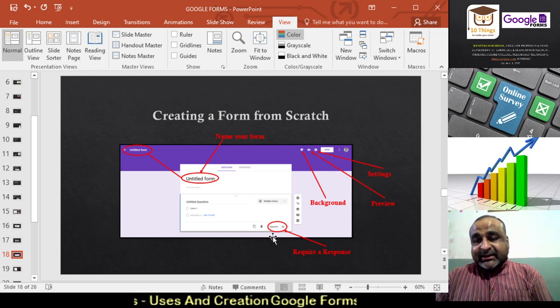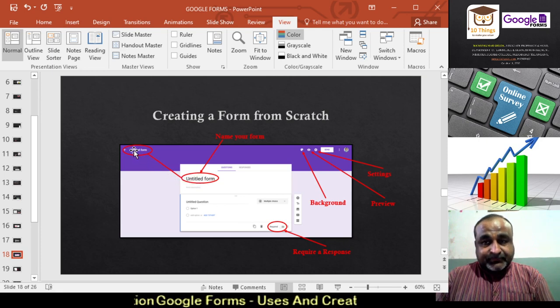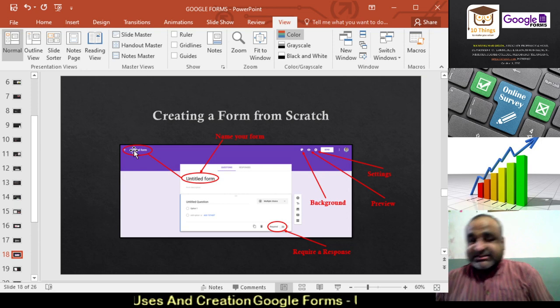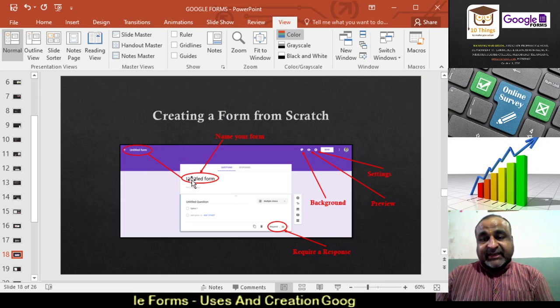Okay, and here if you want the customer or the student to respond compulsorily, then we'll be having an option called require a response. Whatever name we give here automatically becomes the file name. And as we are accessing the Google form, it will save automatically. Again, we should not select save.